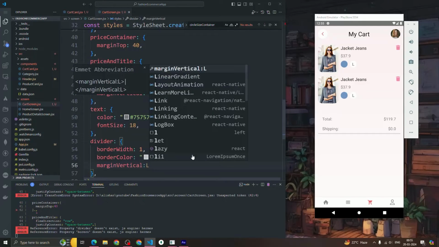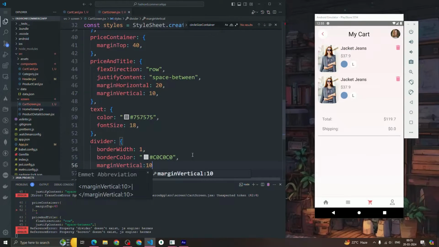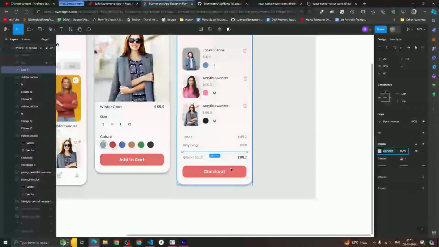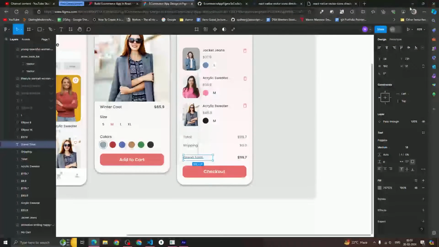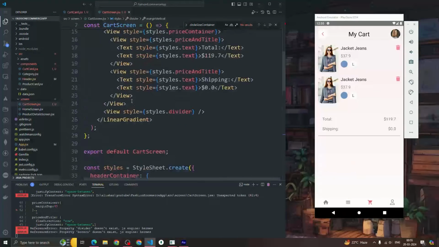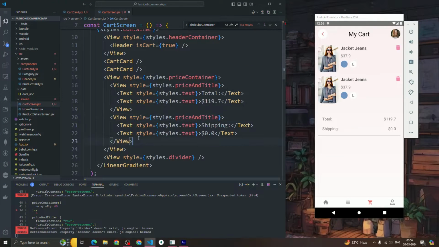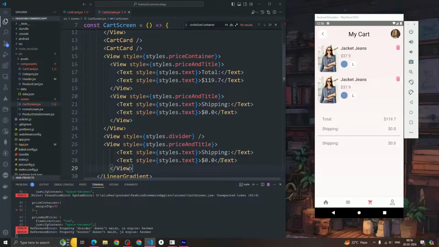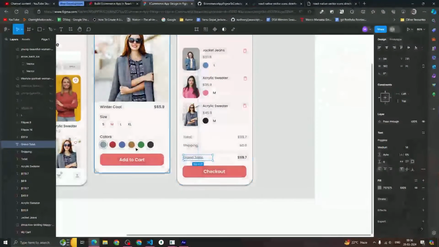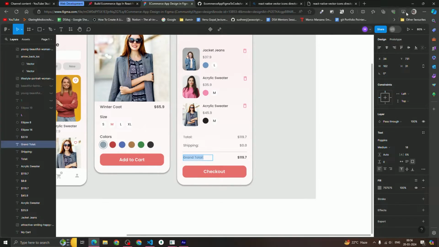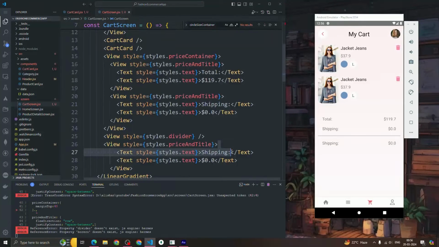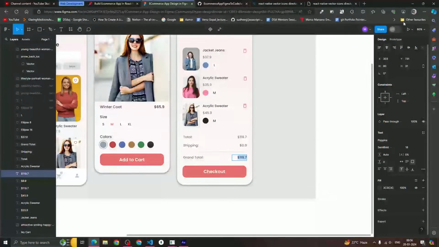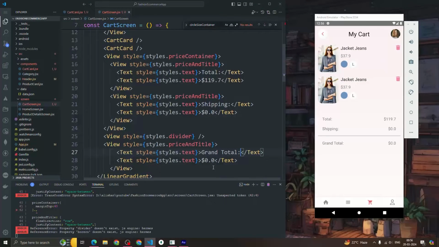Vertical gonna be 10. Okay, now after that we're gonna have a grand total text. So let's add a grand total text as well. Just copy this existing text and paste it. Instead of shipping, what we need is called grand total. So let me do that, grand total. And the total price is 199. So let me add that as well.